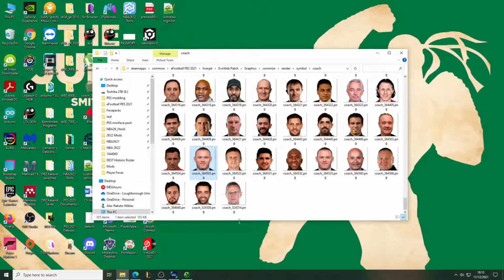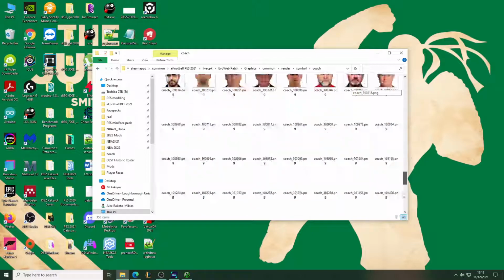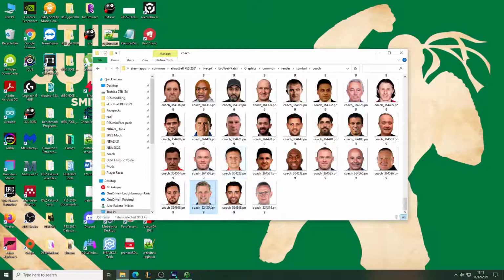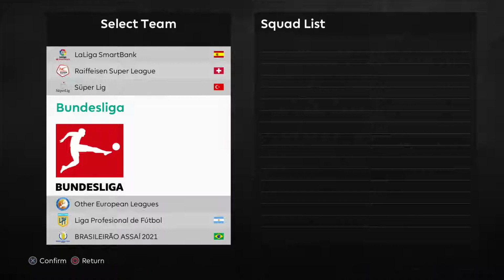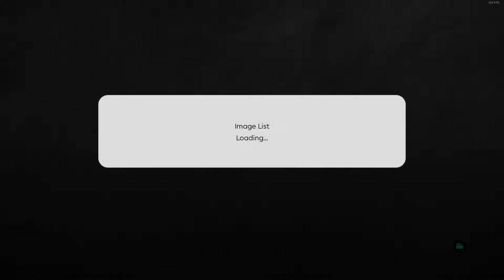So now we're just gonna take that. I'm gonna paste it here, and it's gonna be one of the last coaches here if you're sorting it by name, because the ID is one of the last ones in the editor. So as you can see, it's here. So now we're just gonna close. In fact, you don't even need to close it. You can just back out of the editor. We're gonna load in the save file that we just did. So right now it's loading in the save file we just saved with the editor.